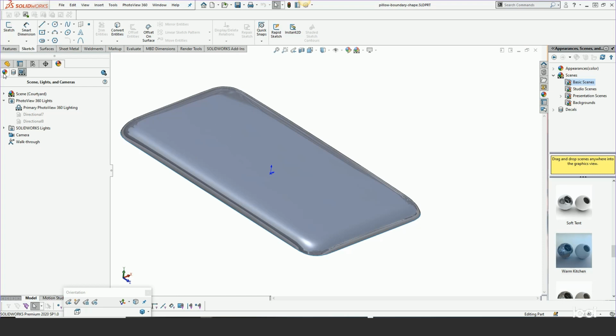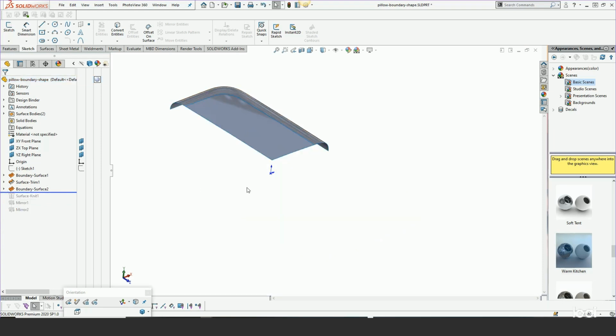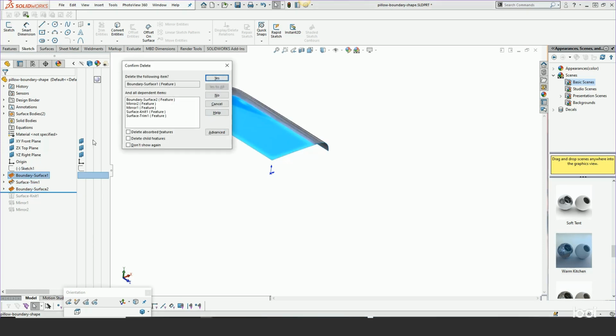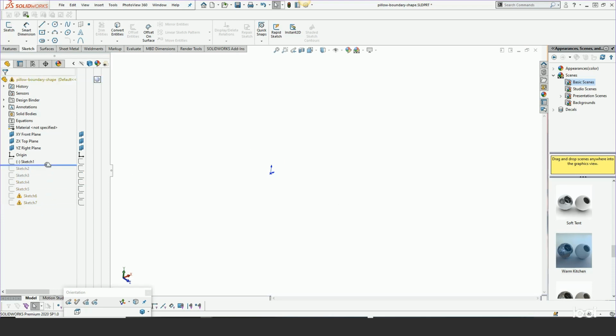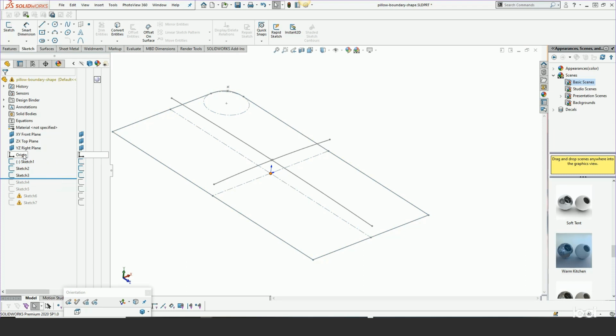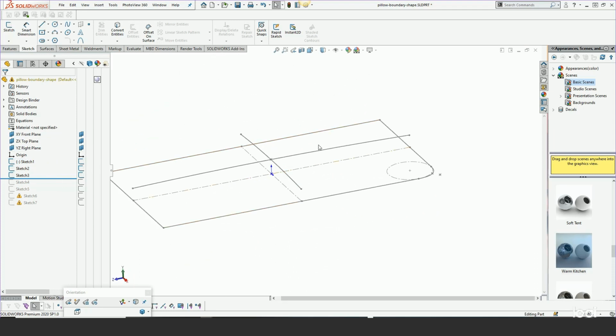So let's take a look at this model, and I'm going to roll back here, and I think what I'll do is delete these features and keep their sketches, and from that point we can just start to rebuild it the way that I built it. First off, we have a general profile of the phone, and then we have some basic curves that define the very large arcs of the back.